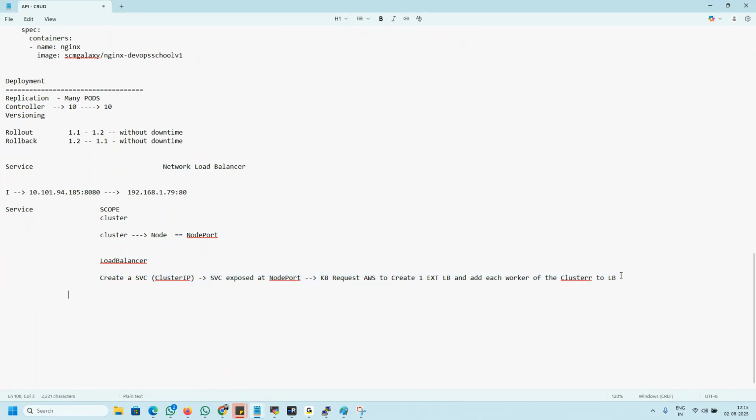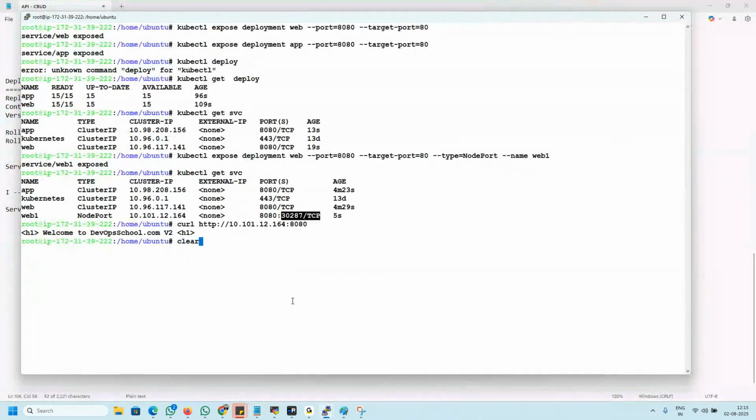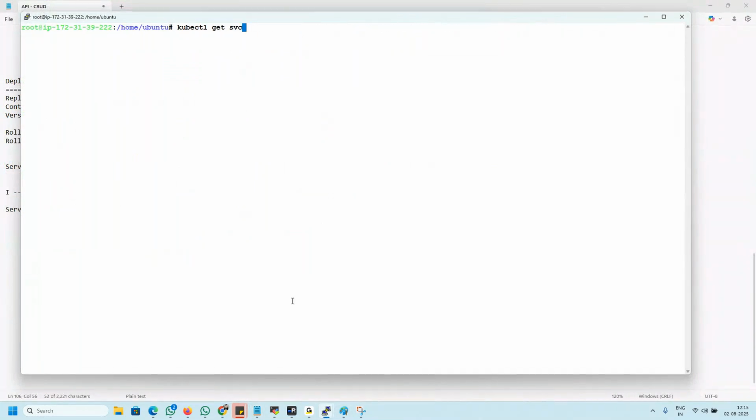So what will not work now? Only this will not work. I will show you manually. This will work. So can I do that? So guys, I'm creating the third type of service. Web 2. This is a load balancer.